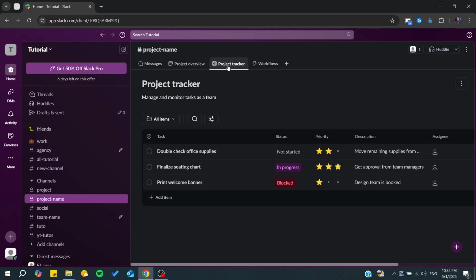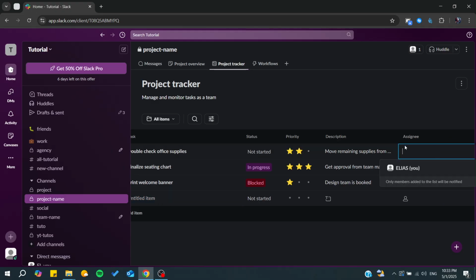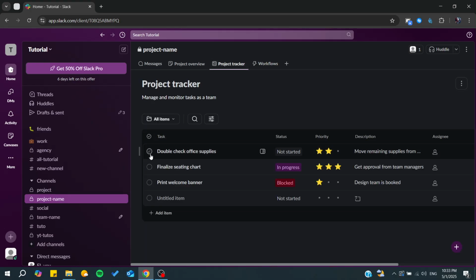You can go to the project tracker. From here you can start adding projects. You can add items whenever you would like. You can assign people to it. So as you can see, you can add an assignee, and from here we will have a workflow. For example, whenever you have something like that, it can send a message or whatever.